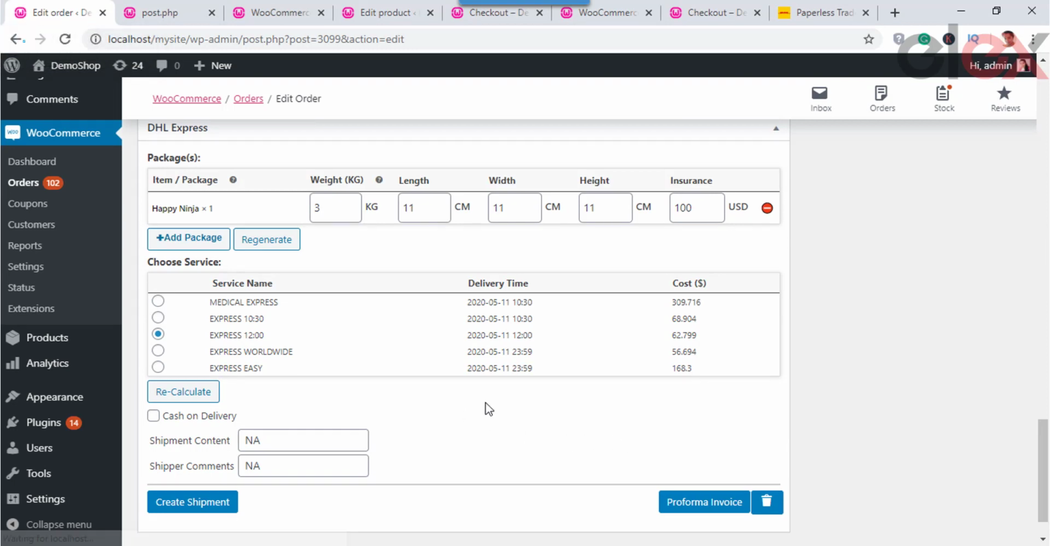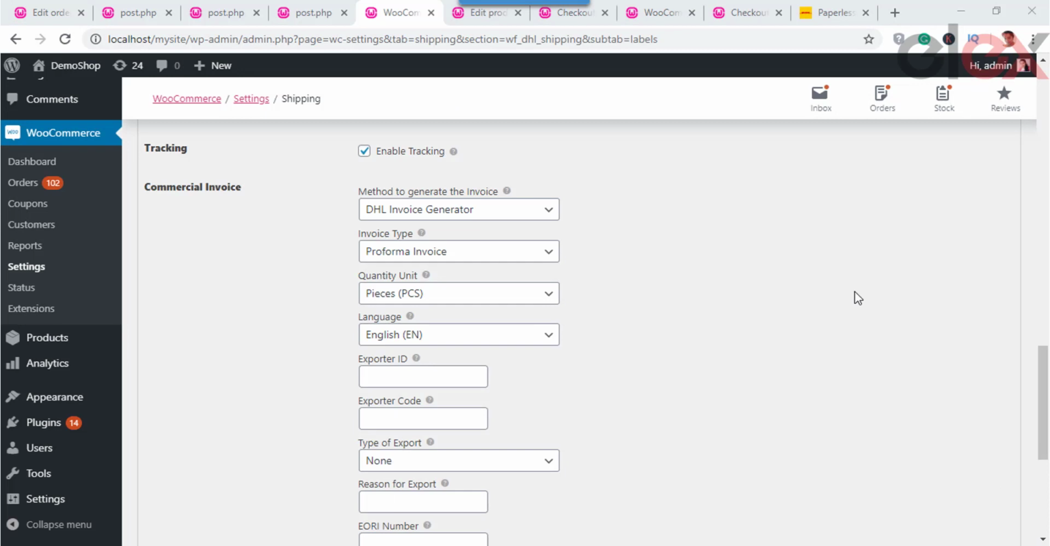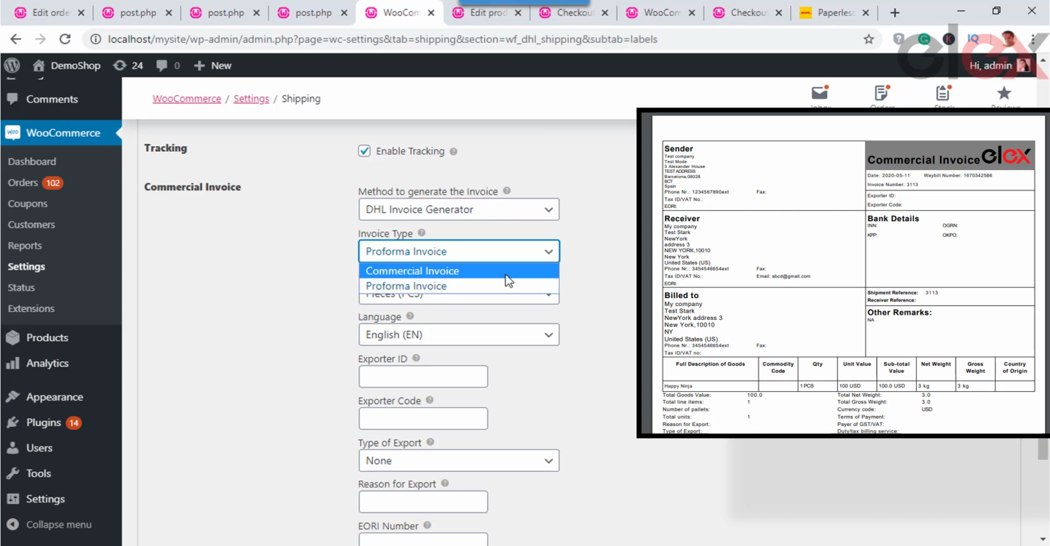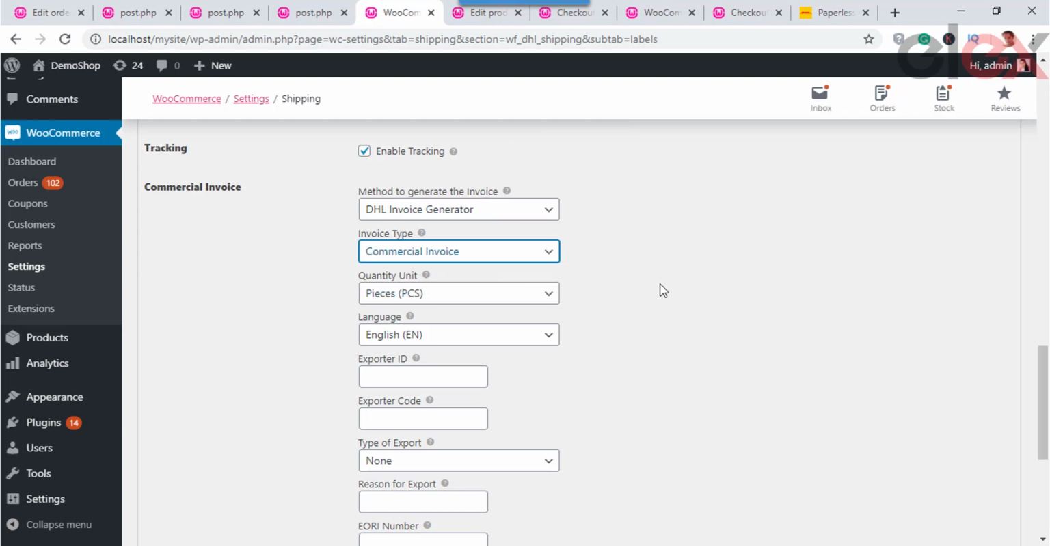When you choose the DHL invoice generator, you are provided with two types of invoices. One is the proforma invoice, the other is the commercial invoice. If you use DHL for commercial purposes, then you need a commercial invoice. If you are not using it for commercial purposes, then you need the proforma invoice.